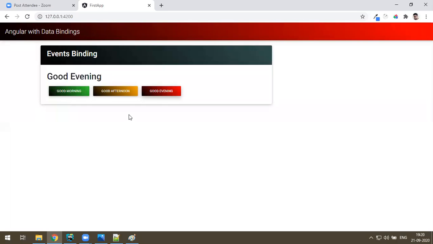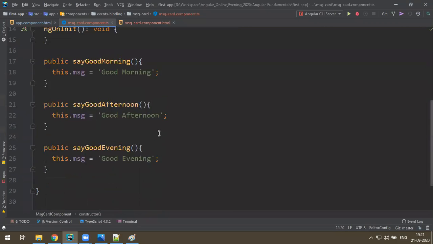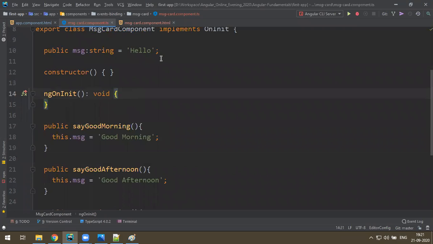Okay, simple. Or else you can do some other way. You may ask a question, sir, just to update a simple message, do we really have to create three functions? Of course, you can create a single function and you can pass some value as well, right? I'll show you another way. Instead of creating three functions for this, you can make it easy way. Sir, how?